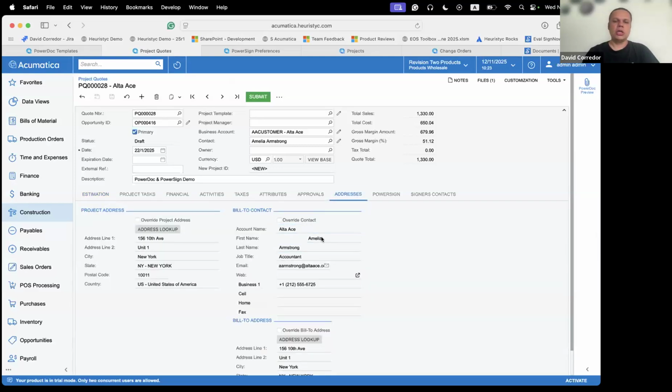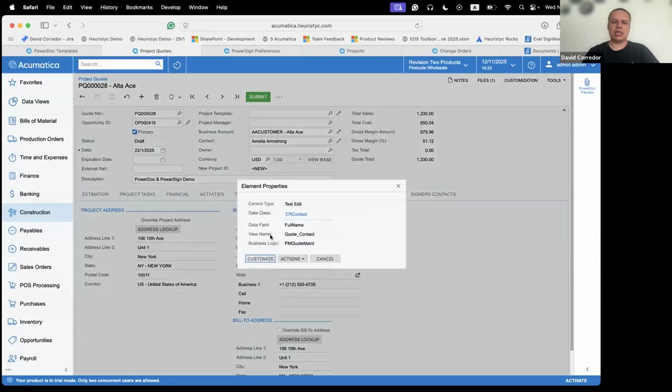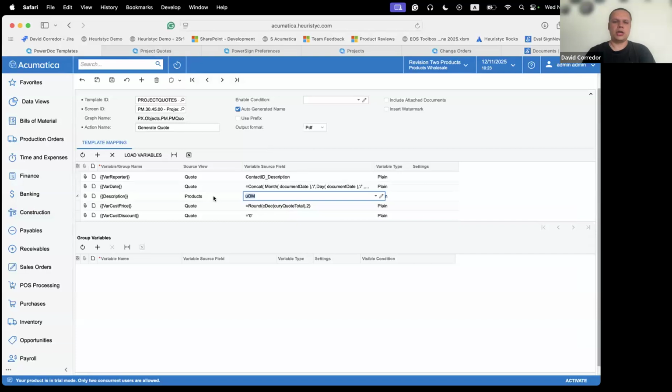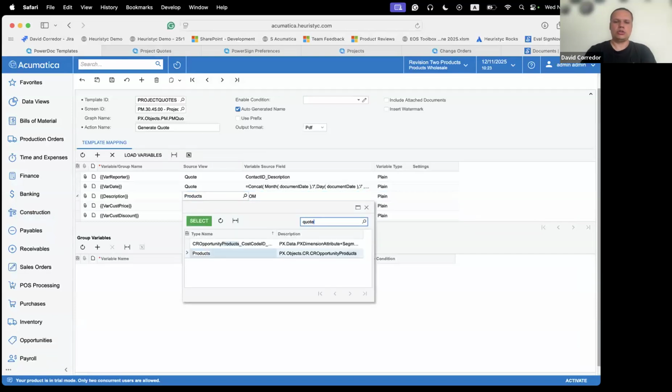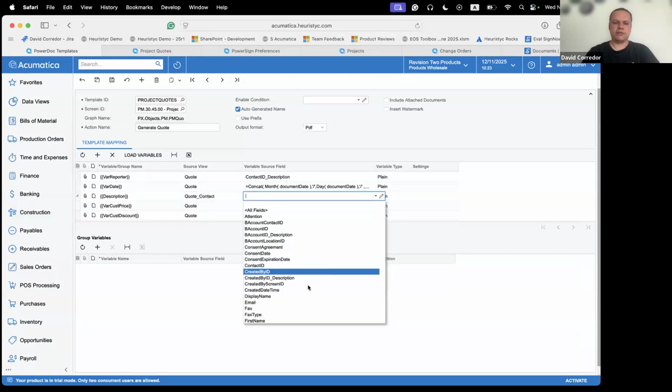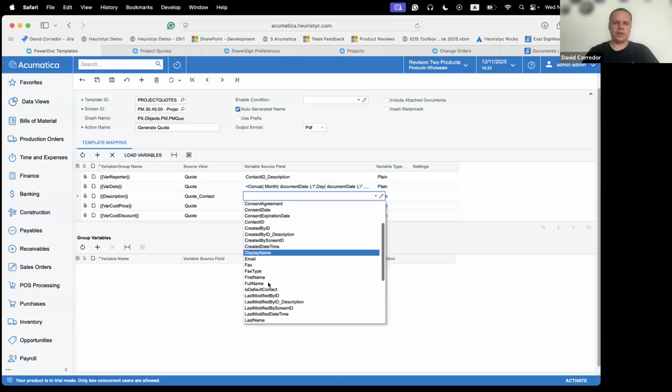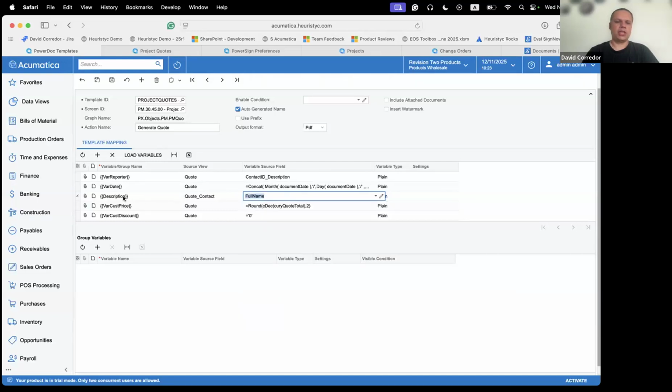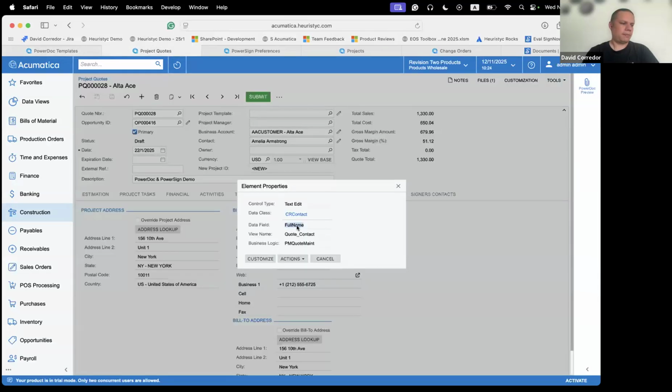If you want to map the bill to contact, you can see the account name, and that's going to be the quote contact view name, and the data field is full name. So if I come here and I search for quote contact, I can select quote contact, and I can select the full name field. So I'm sure that for this description, I'm mapping exactly the field that I want to map.